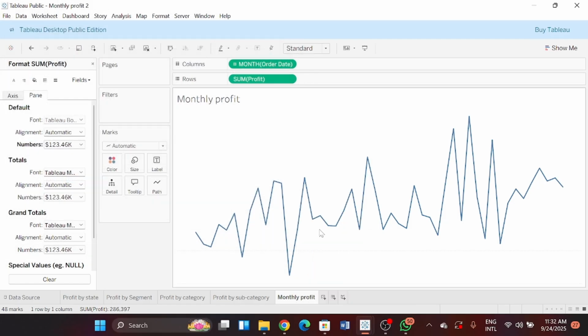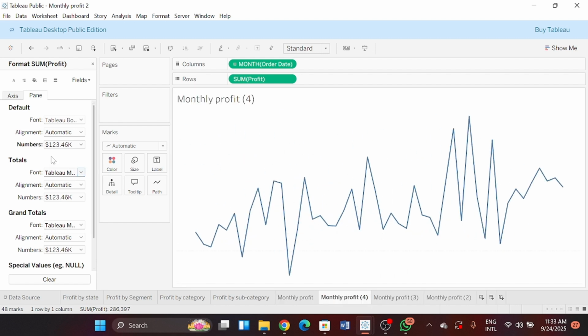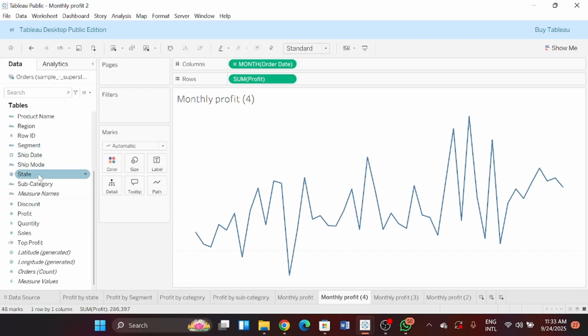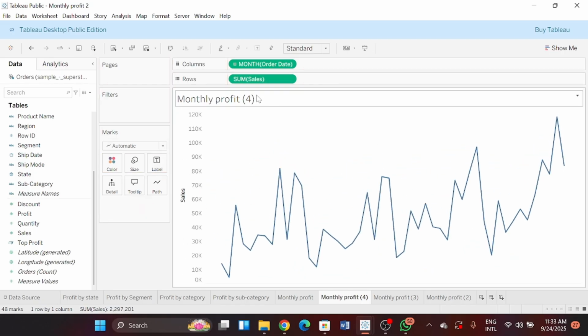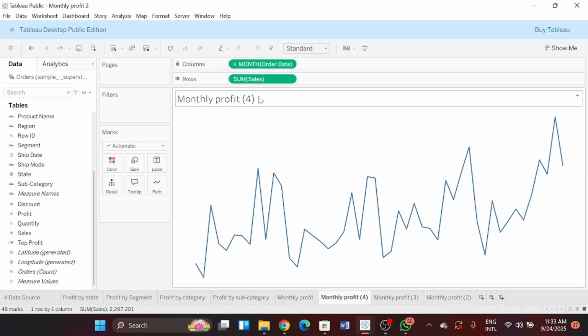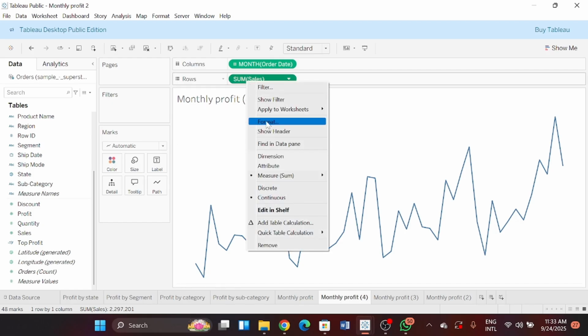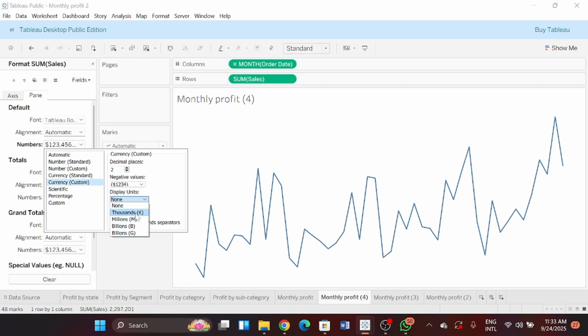Now let's duplicate this sheet 3 more times to create other line charts we're going to be using for this dashboard. Next we'll be using is monthly sales. We're going to pull the sales to the row. Okay, this is what we have. We'll hide our headers, change the number formatting like we've been doing before. Go to format, currency custom, change the display unit to 1000, rename the tab to monthly sales and save.